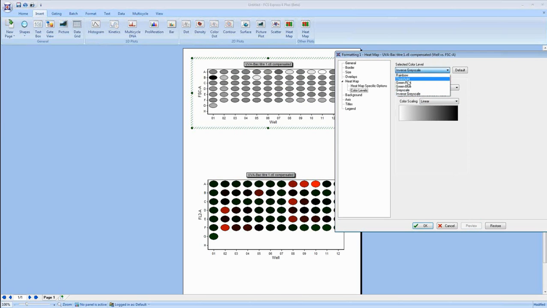Now, I want to discuss the threshold as well, and essentially what a threshold is going to do is we can set a value on a heat map, and we can say if the value in that well in that heat map is above this threshold value, assign that well a color. And if I set this as 0 here, you'll see that when I click preview, everything's going to turn to red. Because in this case, all these wells contain events, so of course they're above 0.